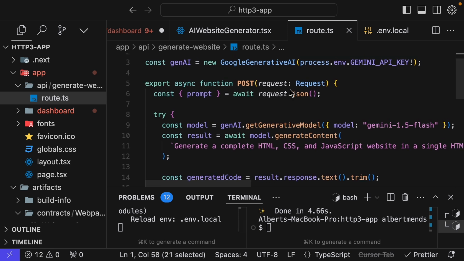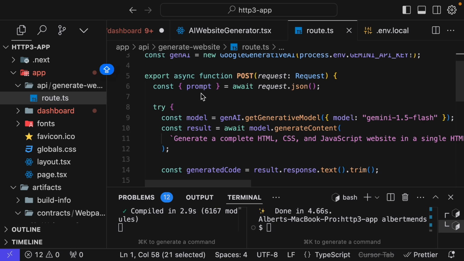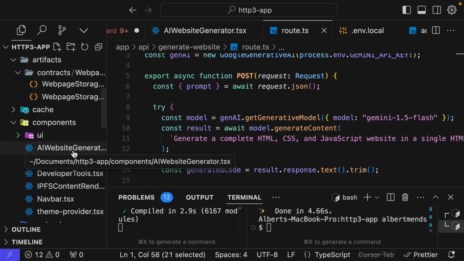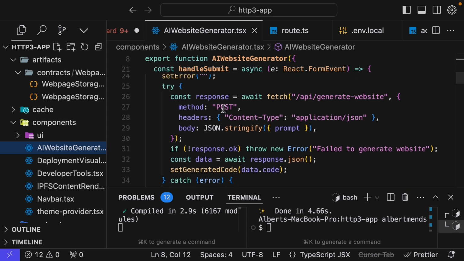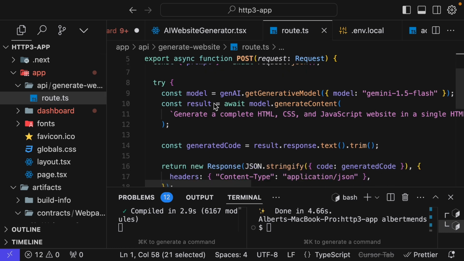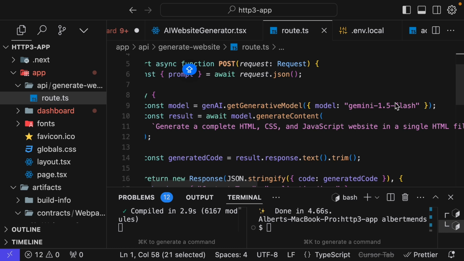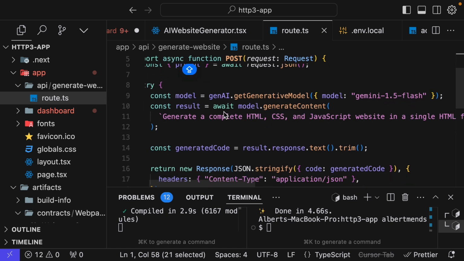So this is a post function. It accepts a request, and we are going to extract the prompt from the request. Over here at the AI website generator, we are passing in the prompt as a body to the post request, or to this endpoint. We get hold of that prompt, and using this function, get generative model, we get hold of the model that we want to use for generating the HTML content. Then we have the model.generateContent. We provide a prompt.